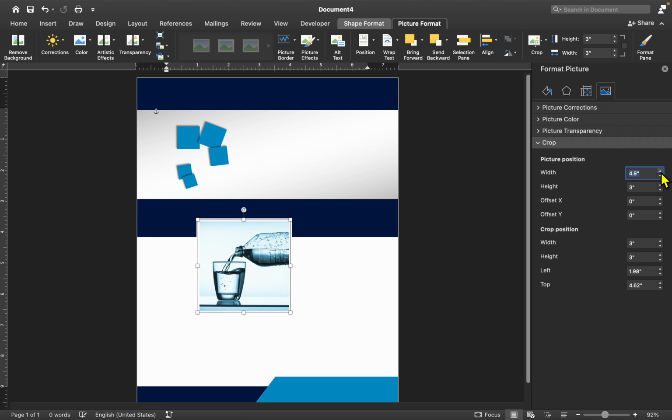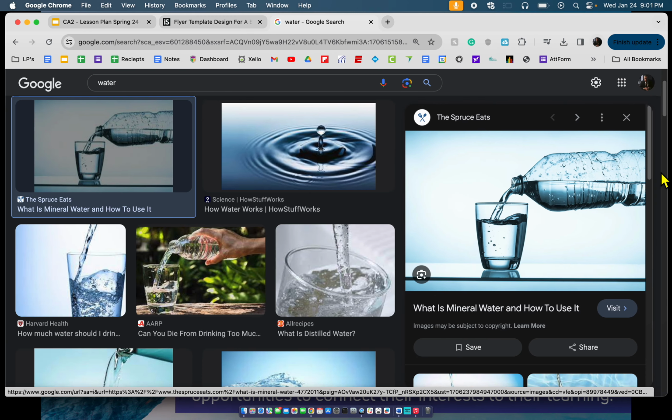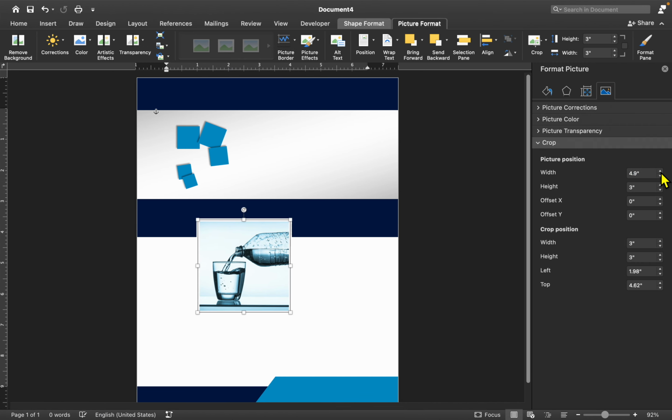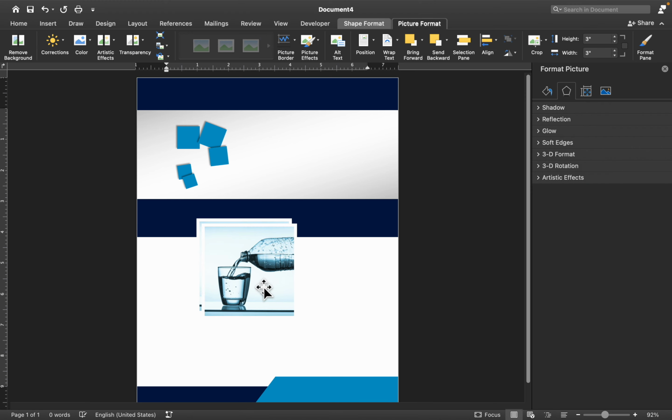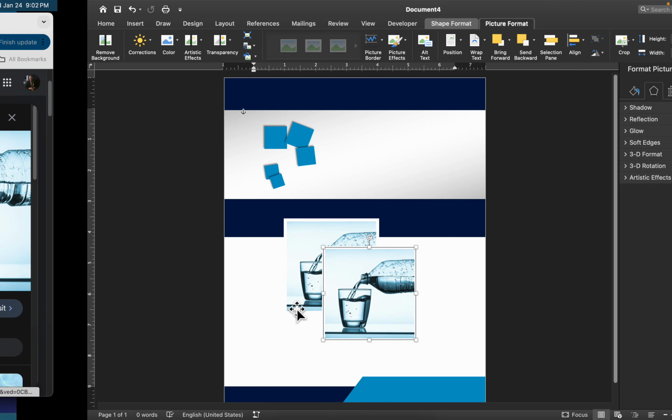So we're going to increase our width, once again, eyeing it up to the best of our ability until the picture becomes more original than it was crunched in there. So I think that looks pretty good. We'll go with that. I'm simply just going to copy and paste to get another image in here.